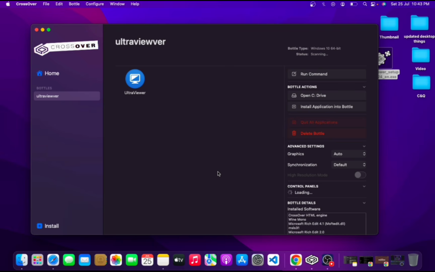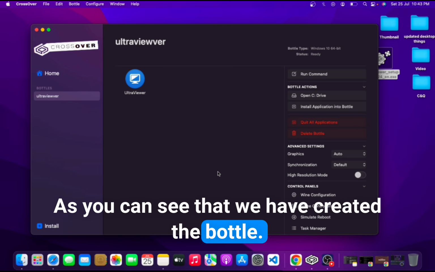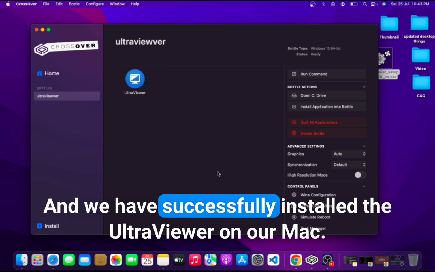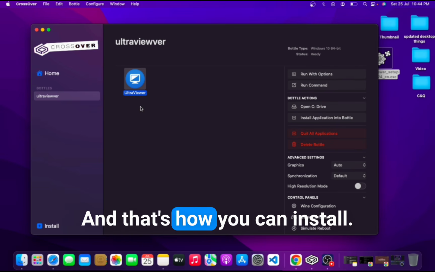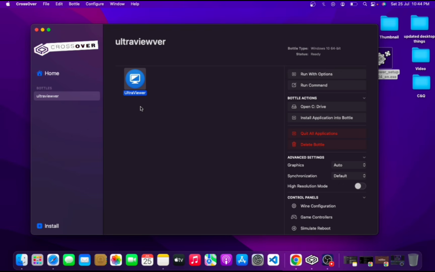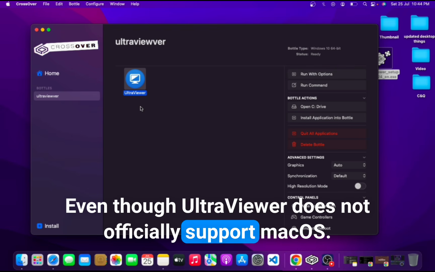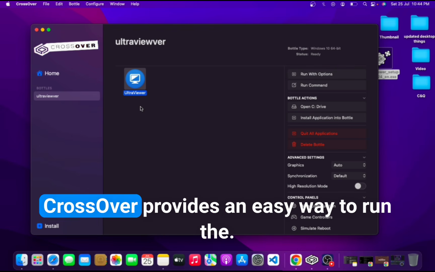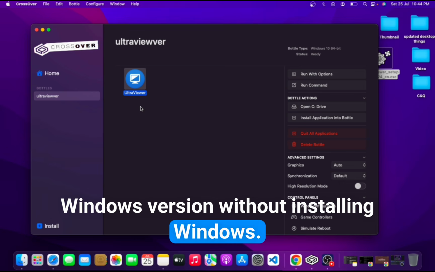That's it. As you can see, we have created the bottle and we have successfully installed Ultraviewer on our Mac. And that's how you can install and use Ultraviewer on Mac using CrossOver. Even though Ultraviewer does not officially support macOS, CrossOver provides an easy way to run the Windows version without installing Windows.